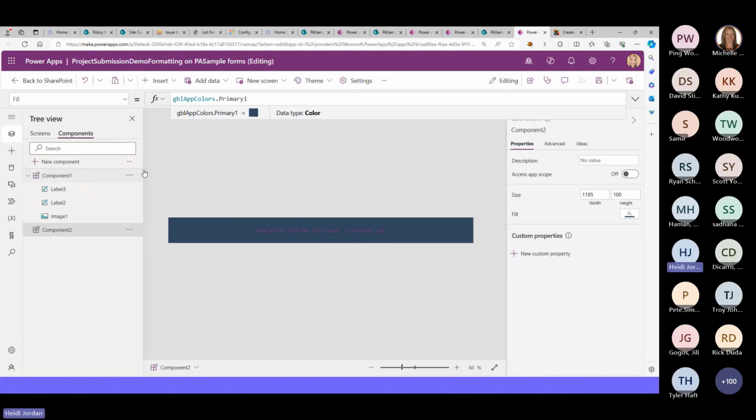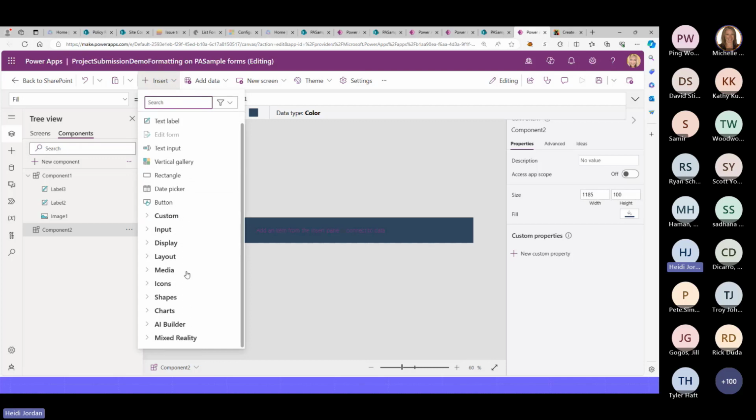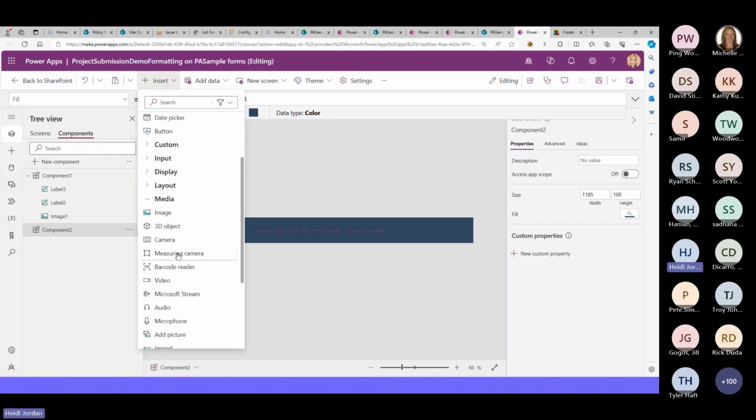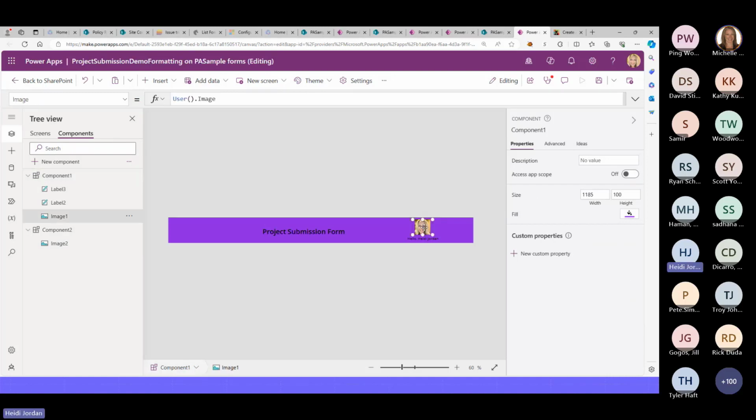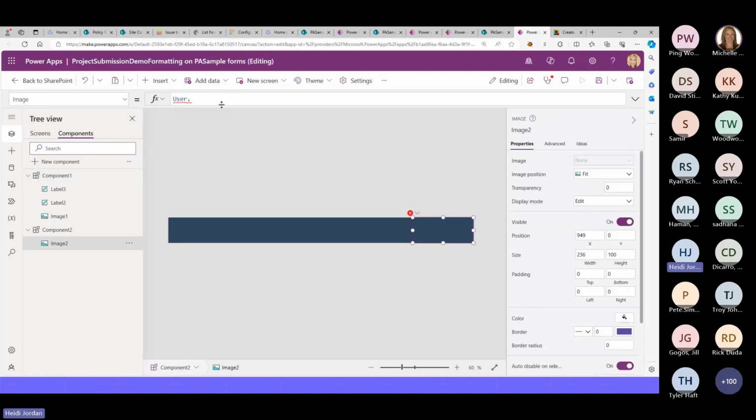And then the other piece I did on that other component was I added in my picture and my name. That's a really easy way to give a warm fuzzy to users on the form. So what you can do here is just insert, and I'm going to grab an image. And I'm going to bring in User dot, oops, sorry. Is it User dot Image? Okay. So then it brings in the image of the person who's logged in.